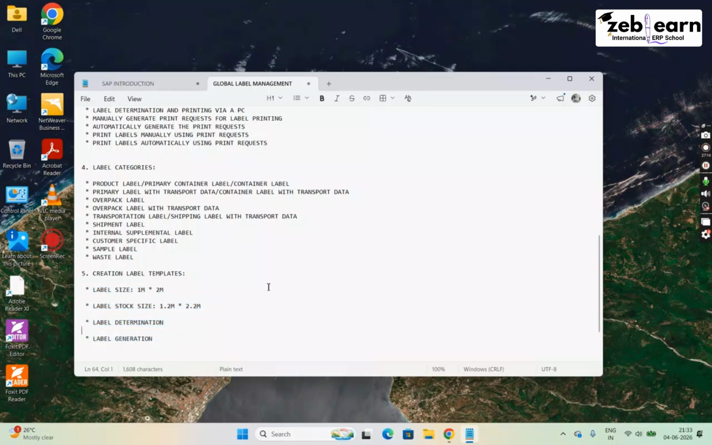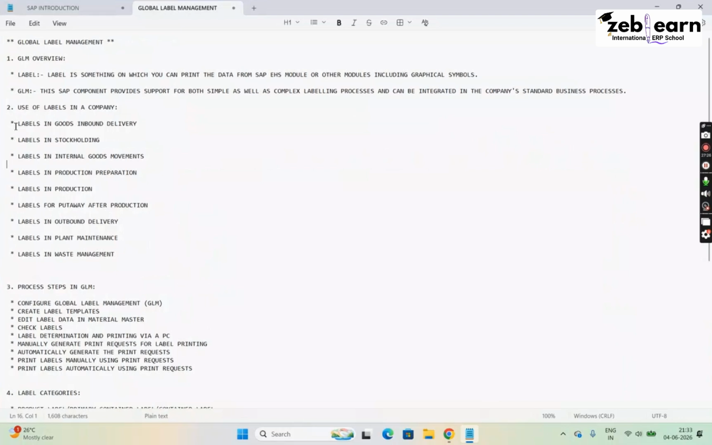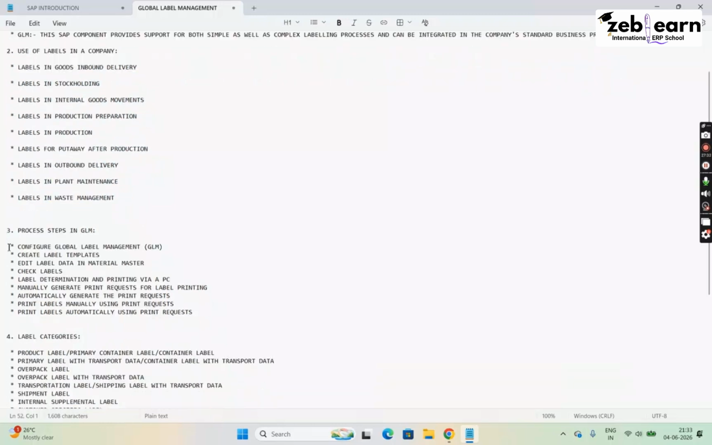So this is what you have in theory in the GLM. We started by understanding what is label, what is GLM. Then I told you what are the users of labels in a company, right? All these are the different users of label in a company. And then we saw what are the process steps. This is an important question. Please, you have to learn this by heart. Process steps in GLM is very important. So remember what are the process steps we have to follow whenever you want to use GLM.